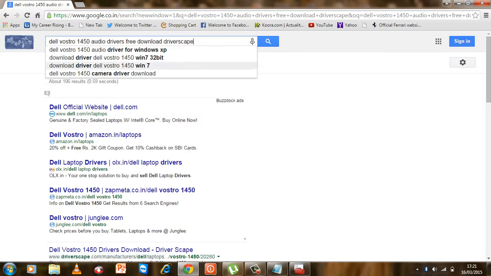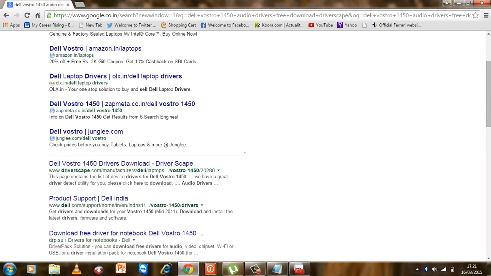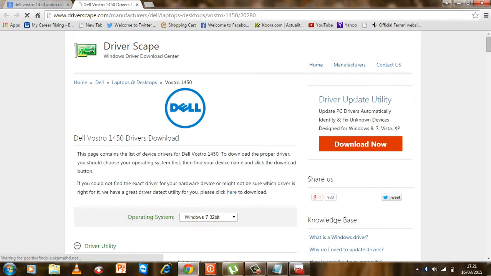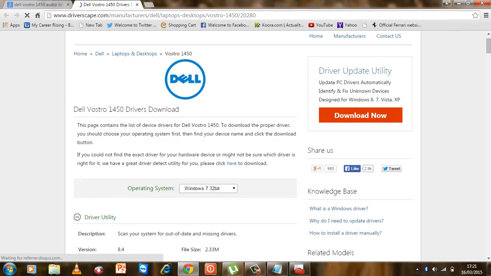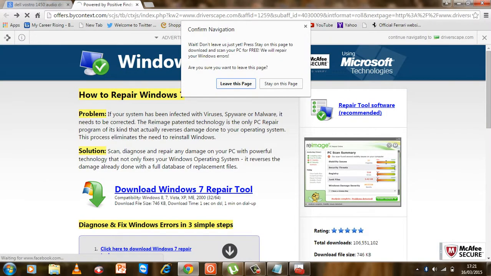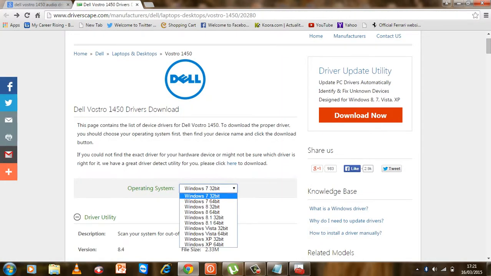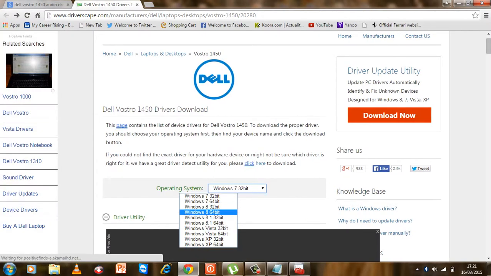Now after I write Driverscape, I come down. See here, over here I have Dell Vostro 1450 drivers download, driverscape.com. So what I'll do is open this. Now see here, when I go down, I need to choose my operating system. Drivers for what? Come down.